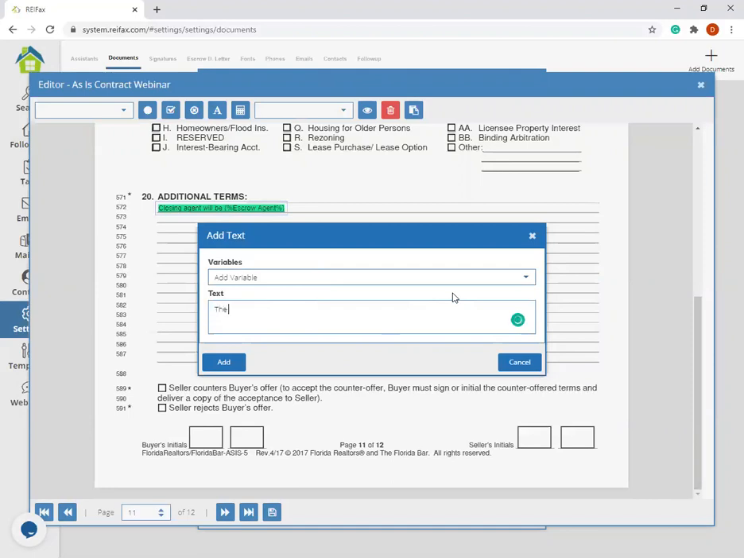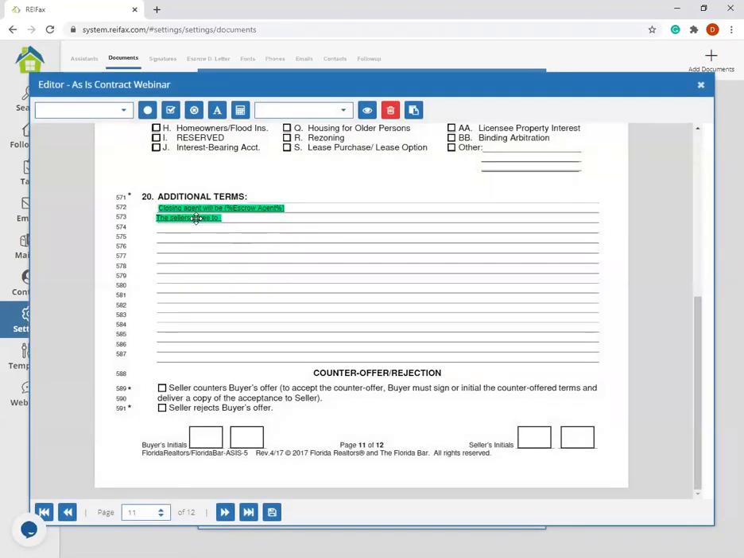The seller agrees to, and like that. Agree to, and I don't know, you put whatever you want and place it over in here. Or the buyers agree to visit the property, and you know better than I what you need to have in here. So it can be combined, the text with a variable, or just plain text.